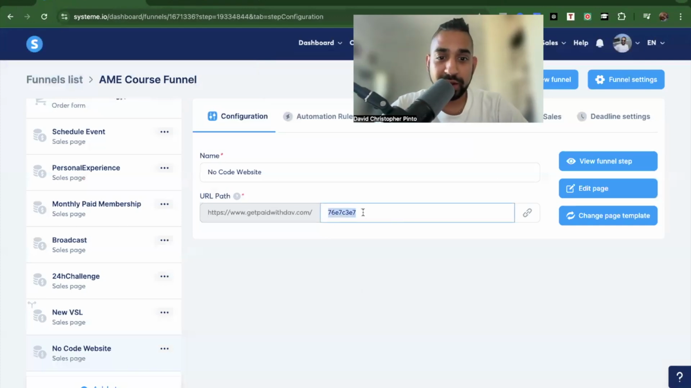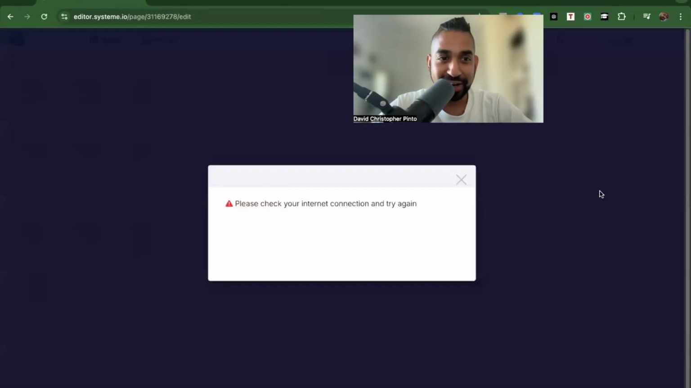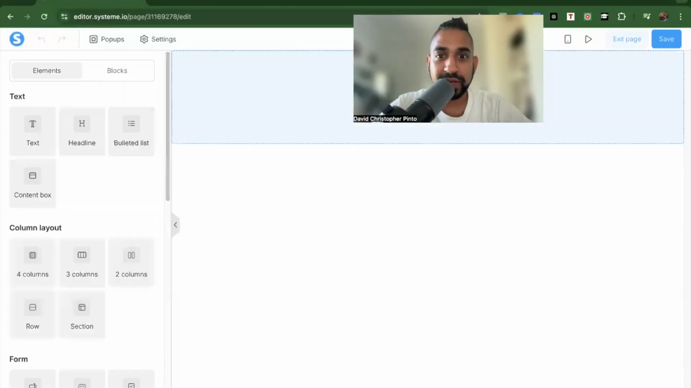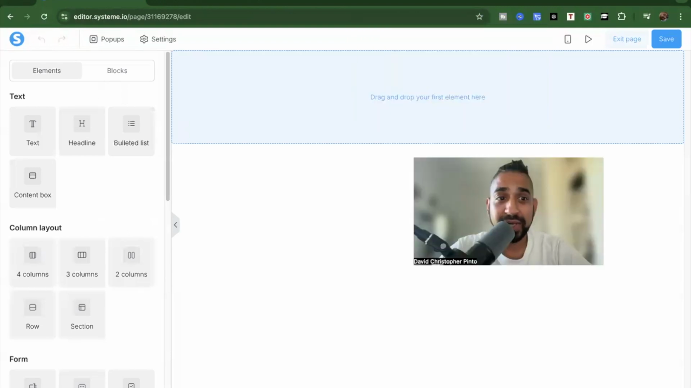Usually I would change this to new page or something like that. I'm just writing new page right now because I don't like the numbers. Usually I'm a little bit particular when it comes to this, and we click on edit page, right? And this takes you, okay, I don't know why it's saying I need to check my internet connection, so we'll reload this page, but it should be fine. Here we go. So you can see it's completely drag and drop.